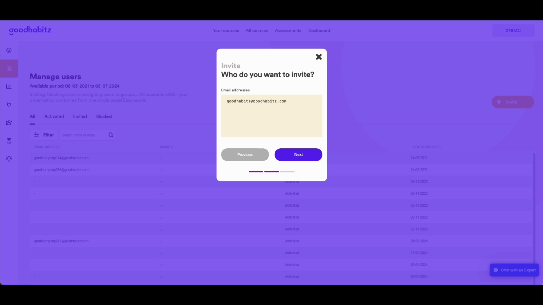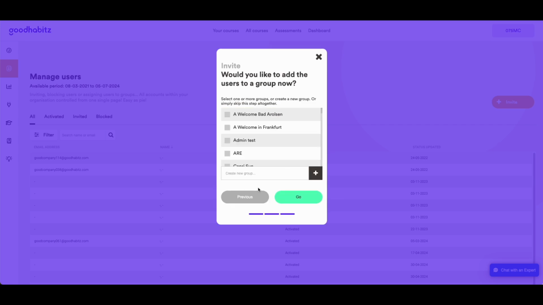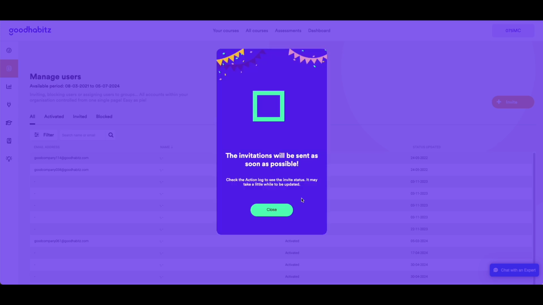In the next stage, you can add your project team into a group such as Project Team. This will help you distinguish learning engagement from your project team versus your other learners. Your project team will then receive your personalized invite from team@goodhabitz.com. This email isn't always instantaneously received, so please be patient.